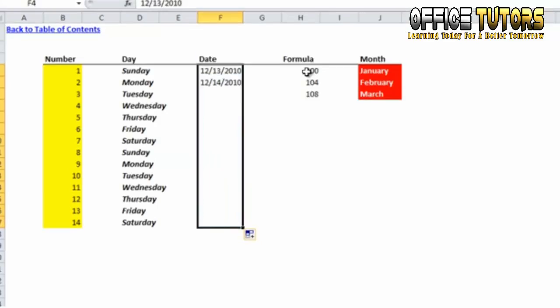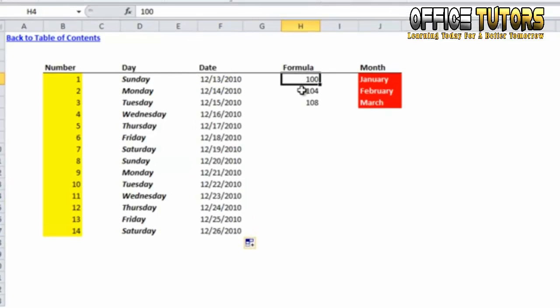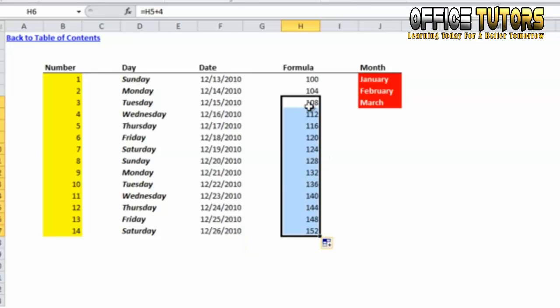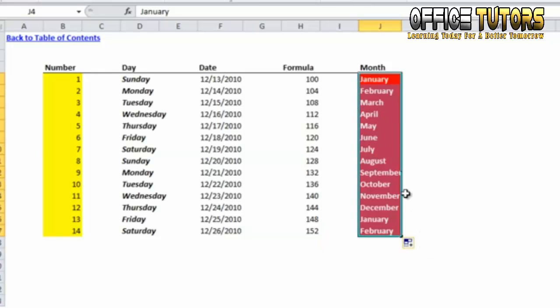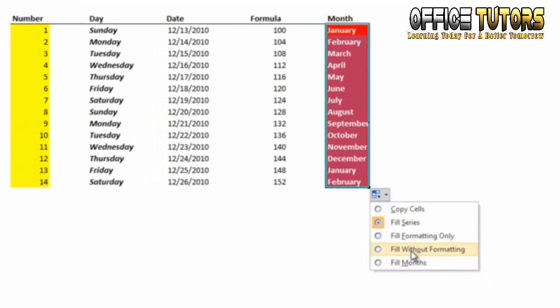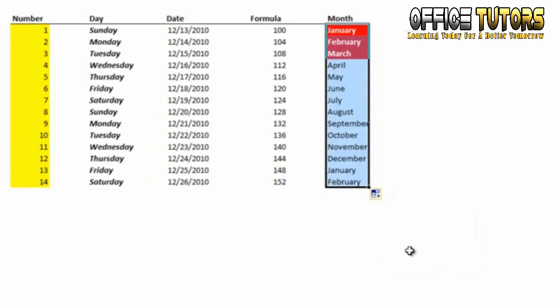Here I have a formula, so here's 100, then the next cell says the one above it plus 4, and so if I take this last one and extend it downward, it just extends that formula all the way down. And here with month, if I grab this as well and extend it down, it'll change those similarly. If you look down here, we could do fill without formatting, and it wouldn't show that red highlighting with white text.